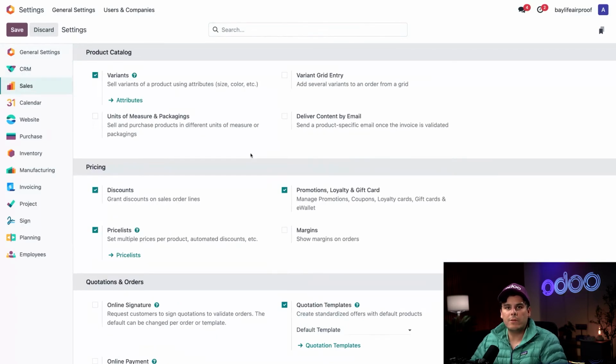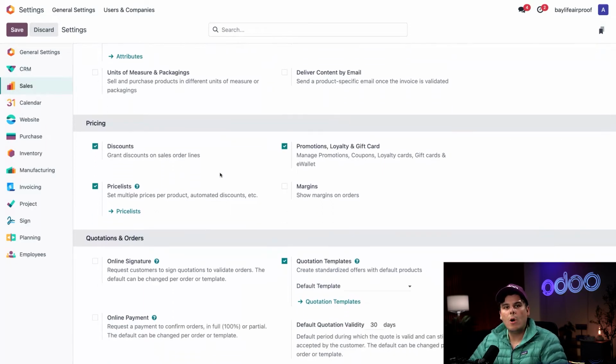Next, let's select sales over here. Now on this page, the discounts, prices, and promotions options, as you can tell right here, were toggled. The pricing section was necessary since all these options we selected allowed us to set multiple prices per product and automate discounts and premiums. The discounts option will directly enable salespeople to give discounts on order lines, and that allows them to have more flexibility while working with clients.